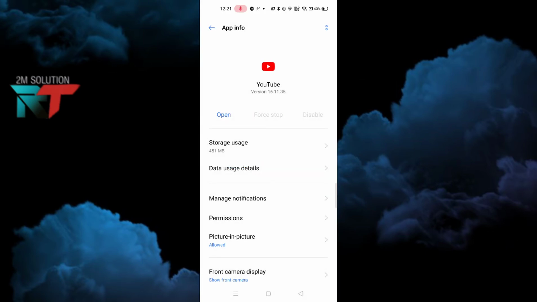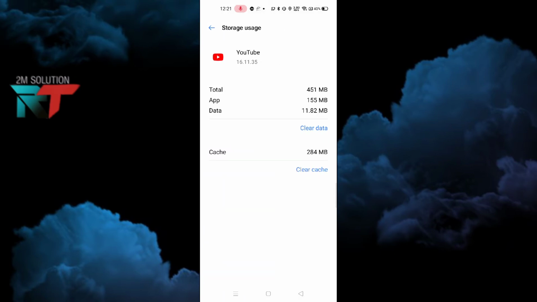Now you have to click on storage usage. Simply click on storage usage, and then you have to clear all the data here. So after clearing all the data, you have to clear the cache also.